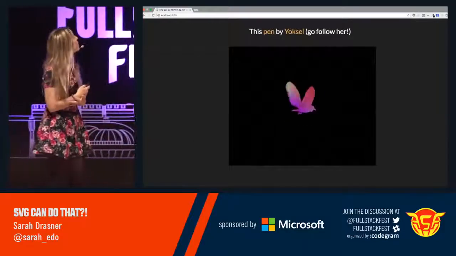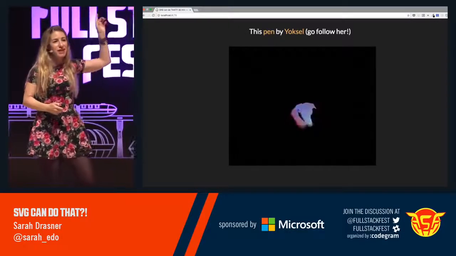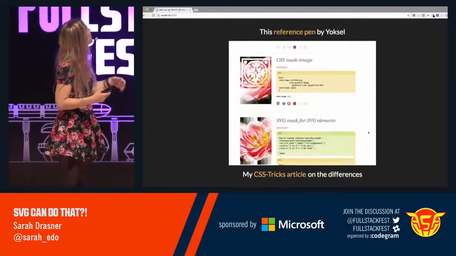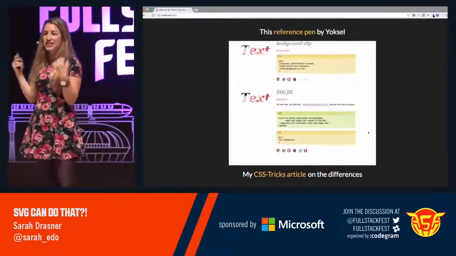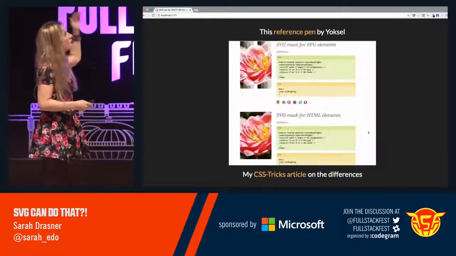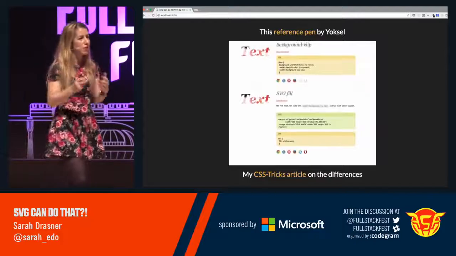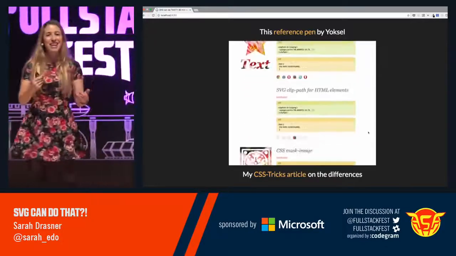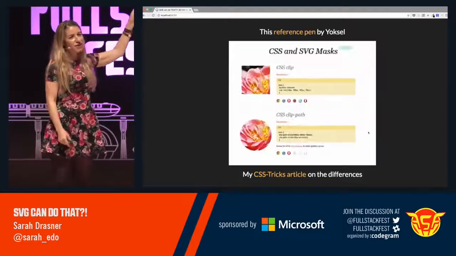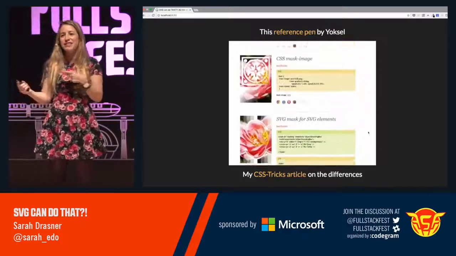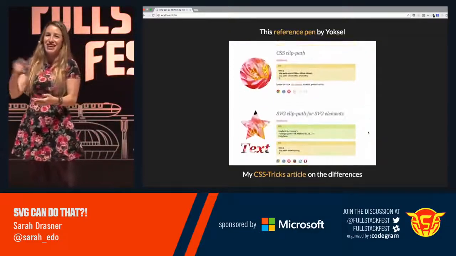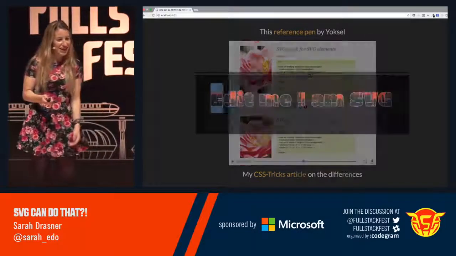So I learned this technique from Yoxel, who has a whole bunch of pens like this that are super, super awesome. She also has the most comprehensive collection of SVG and CSS clip paths. So if you need to learn about them or you're confused about them, this is all interactive and you can play with it, and the code is open source. I also kept getting confused between the difference between clip paths and masks. So I wrote a CSS Tricks article that you can look at that defines the differences between them. CSS Tricks has pretty good SEO, so I knew I could just go look at my own resource again and again if I got confused again.